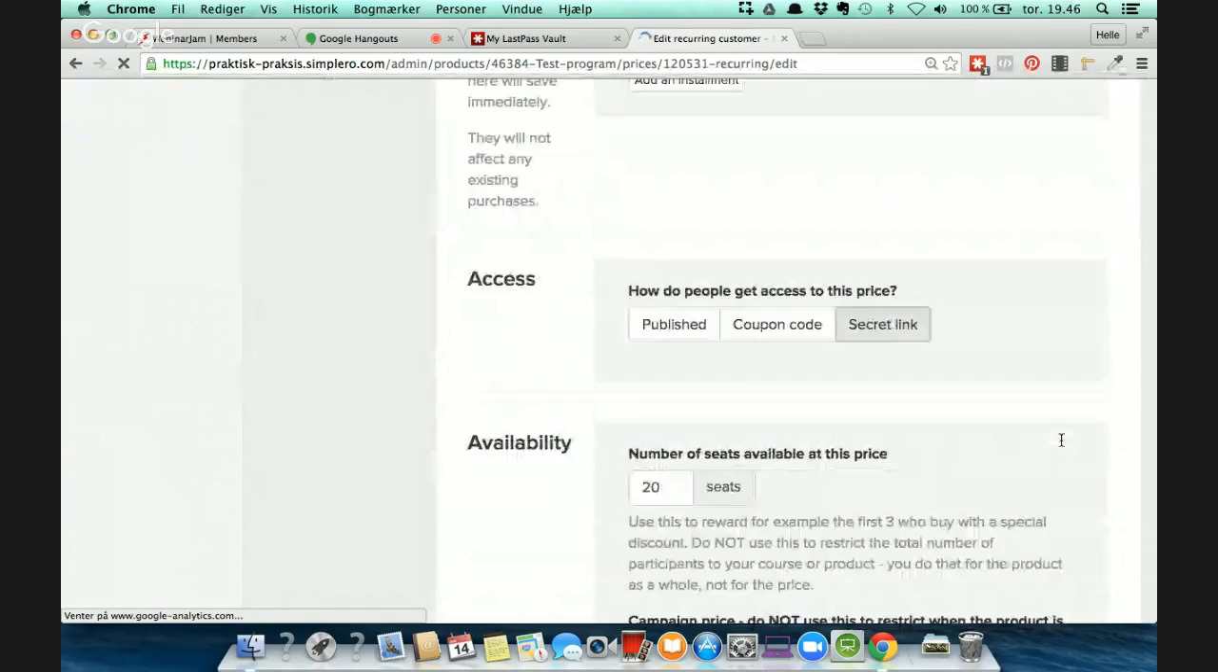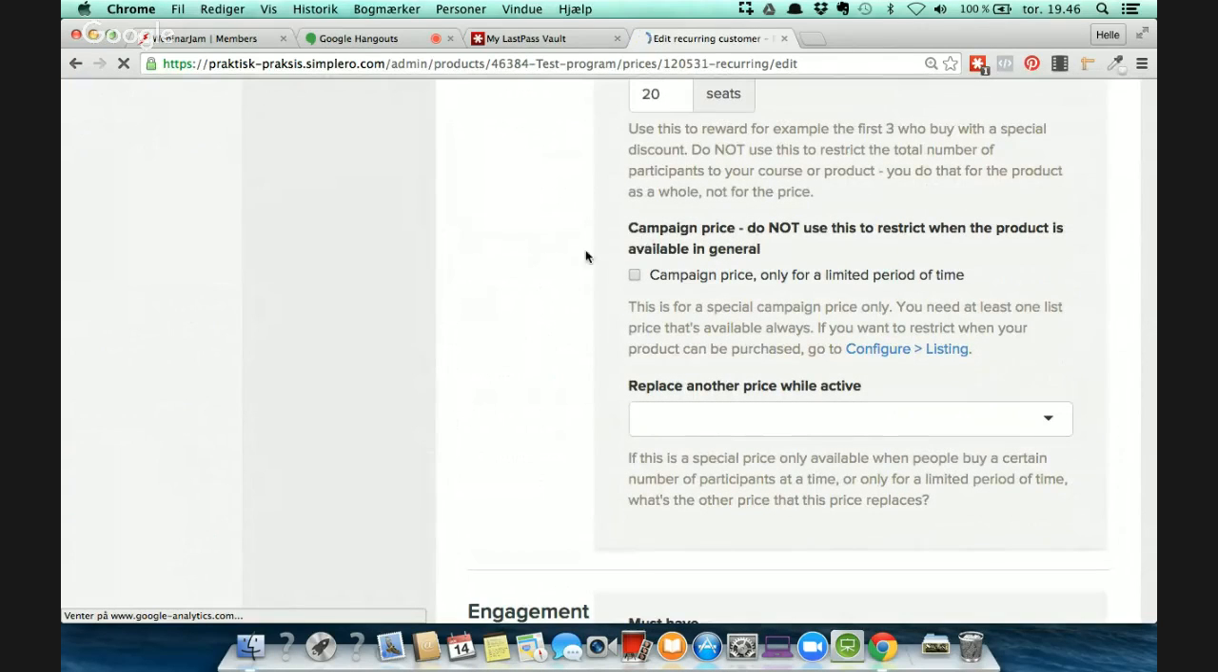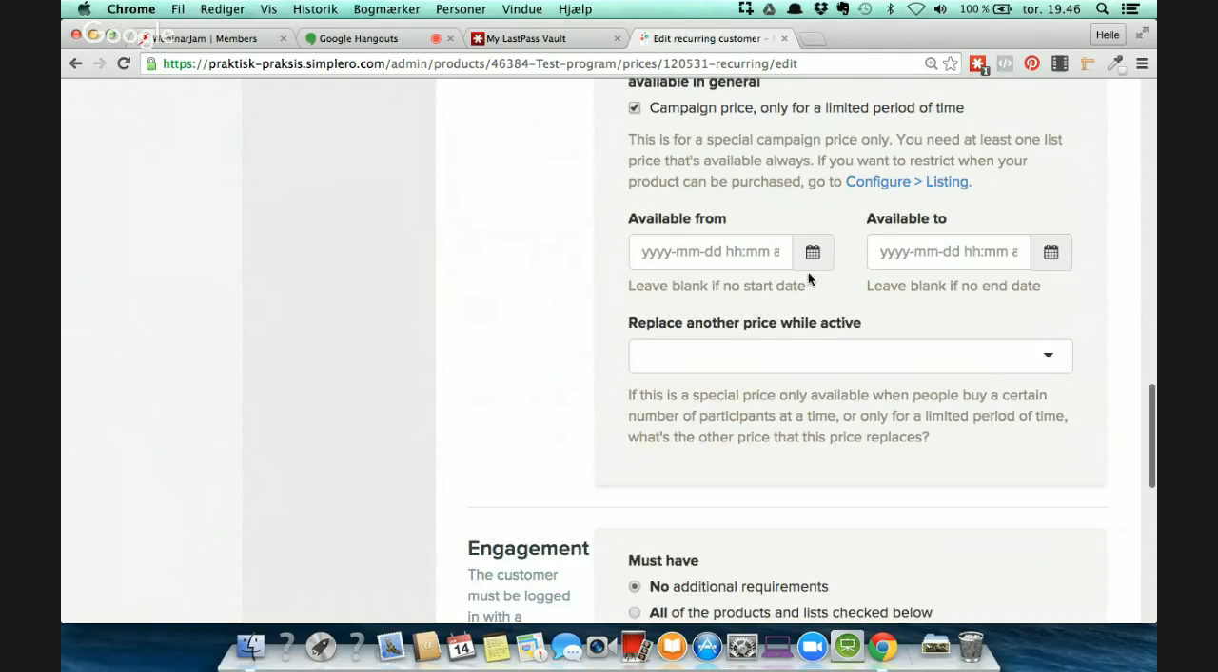Let's go back down here and see what happens down here. Here is also a very nice feature. You can make this a campaign price. So you, of course, can tell people this is only available for a week until this date. And let's try and see what happens if we do that.